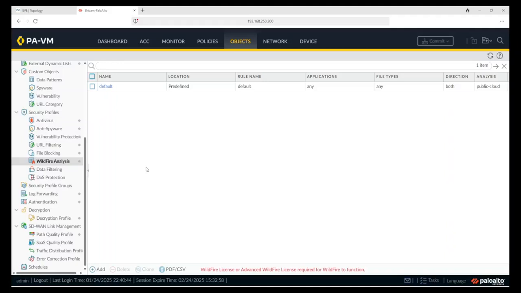So the hash which the firewall computed goes to wildfire. Wildfire takes a look: have I seen it or not? If I have seen it, what has been the action? What has been my verdict about the file? Was it malicious or not? Basically, there are four verdicts: benign, grayware, phishing, and malicious. Phishing is basically for URLs.